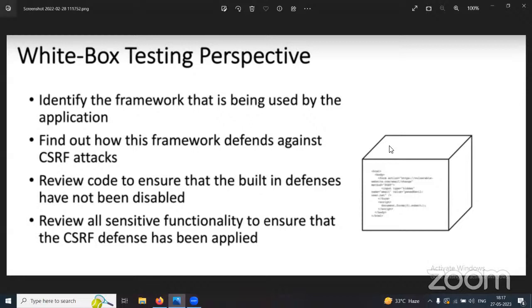Then we need to check the code to ensure that the built-in defenses have not been disabled, like whether there is a CSRF token or an XSRF token, or a separate header, or whether the referrer header is checked to see if the request is coming from the same origin or not. We need to check whether same origin policy is being defined or not. We need to check each and every piece of code, and understand whether the built-in functionality or defenses are being properly set or not.